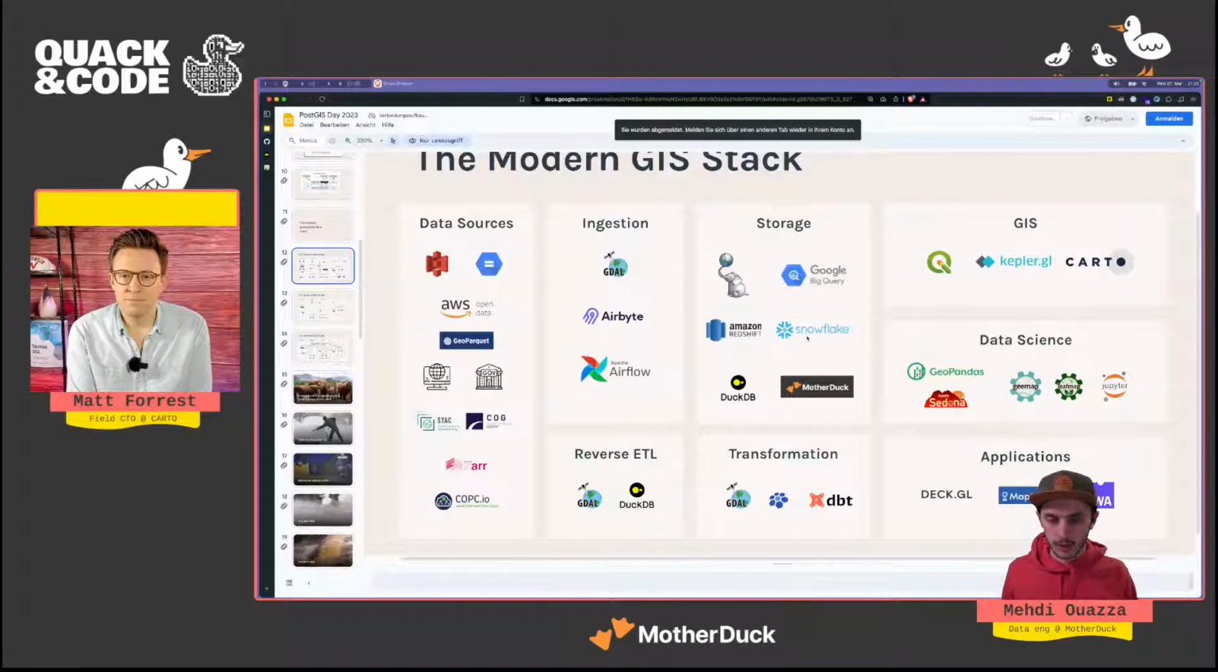Regarding storage, we can talk about it. That's, I think, pretty obvious. I'm a bit more curious about the visualization part. Can you touch down a bit on those tools?